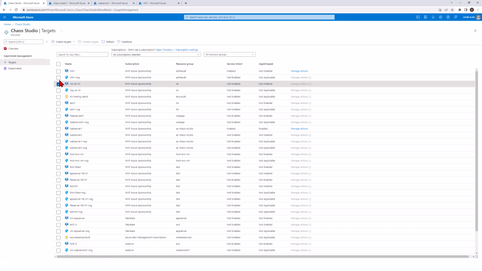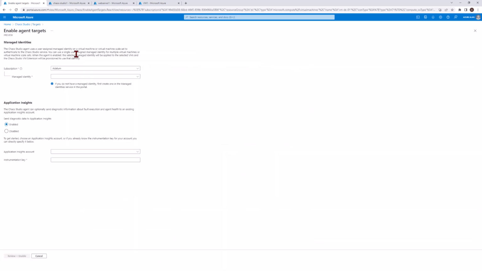So if I just select a virtual machine, you have to enable this for experimentation, and you'll see you have two options for virtual machines. You can enable service direct targets. This simply allows Azure Chaos Studio to shut down that virtual machine. However, if you choose the agent-based target, again, this is just for virtual machines and virtual machine scale sets, this will give you more options. So this will allow you to do even further experimentation.